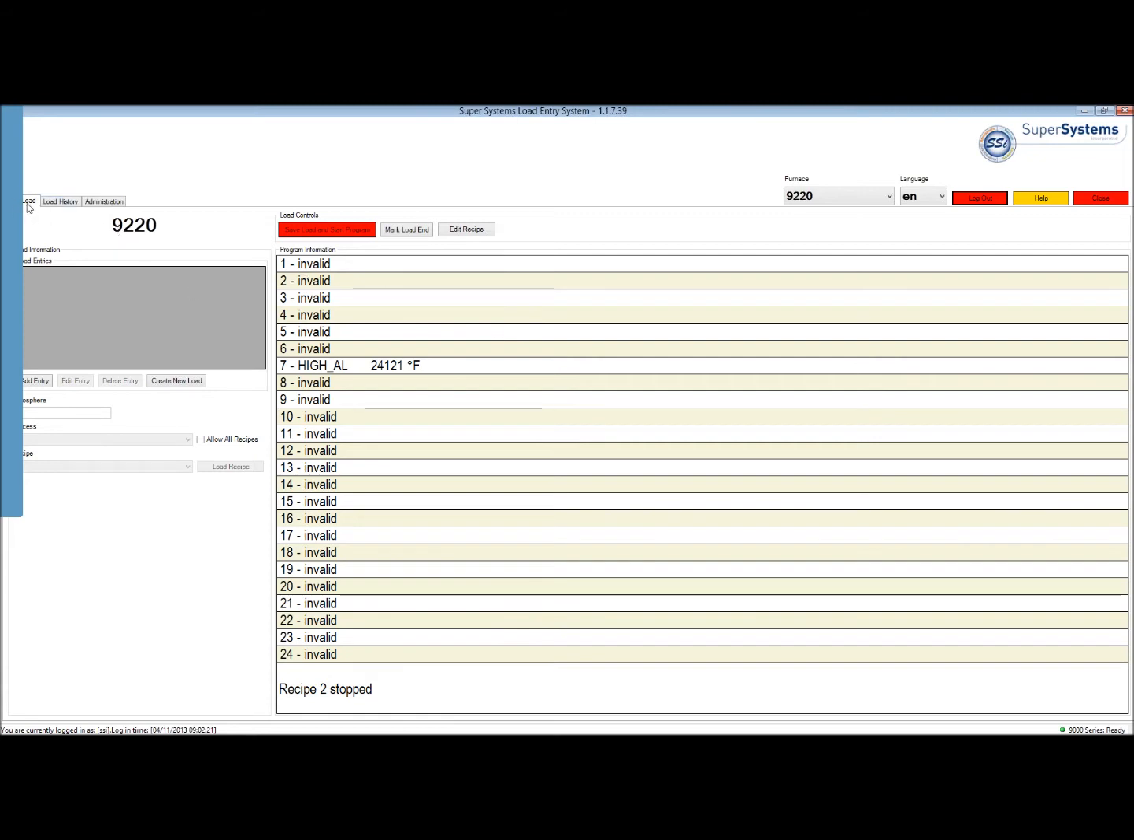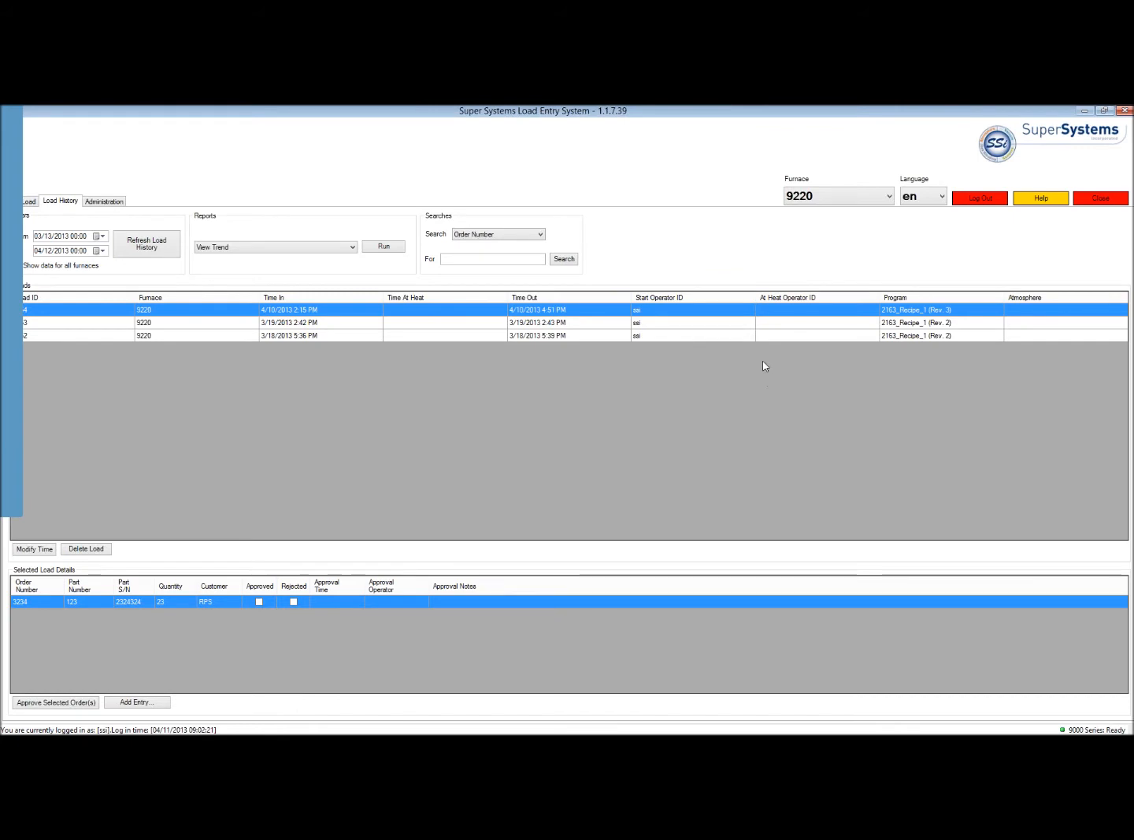So you'll see the tabs here where we have new, load, load history, and administration. Again, the new load is if I'm going to start a load associated to a furnace, then I would be entering the information about the shop order or traveler data that is being put into the furnace at that time. Load history provides me with a list of information on historical data about the loads that were previously run on a furnace or on a number of furnaces for a period of time.